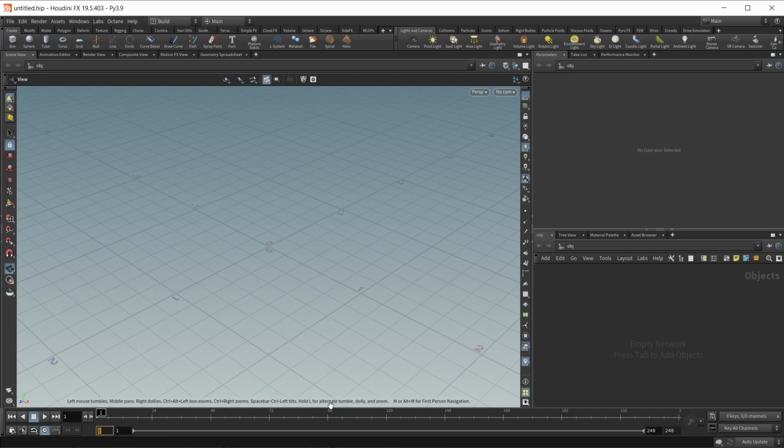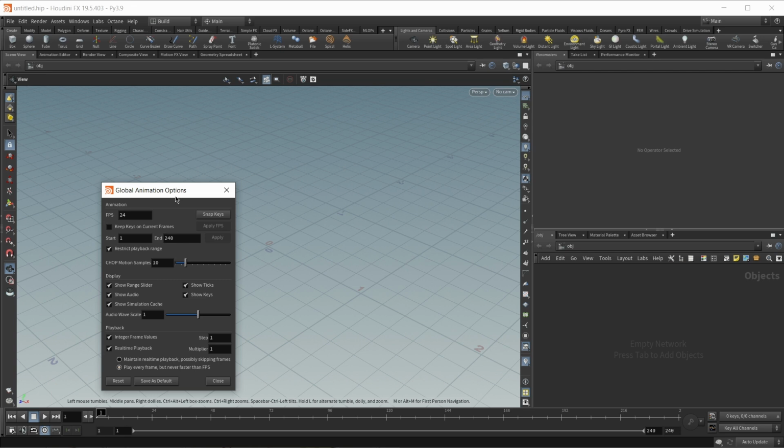And then lastly, 2 very important buttons down here. First of all, on this button right here in the bottom left, we have our global animation options, and in here I mainly want to make sure that you're using the right frames per second. In my case, I'm sticking to the standard 24.